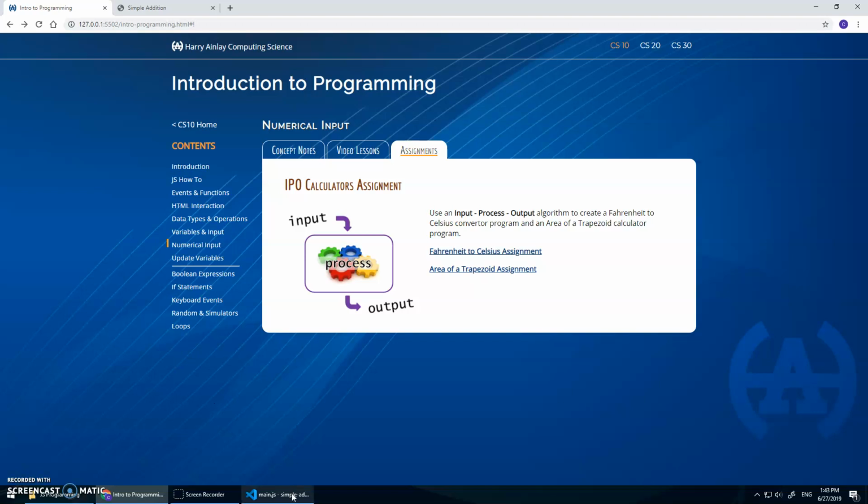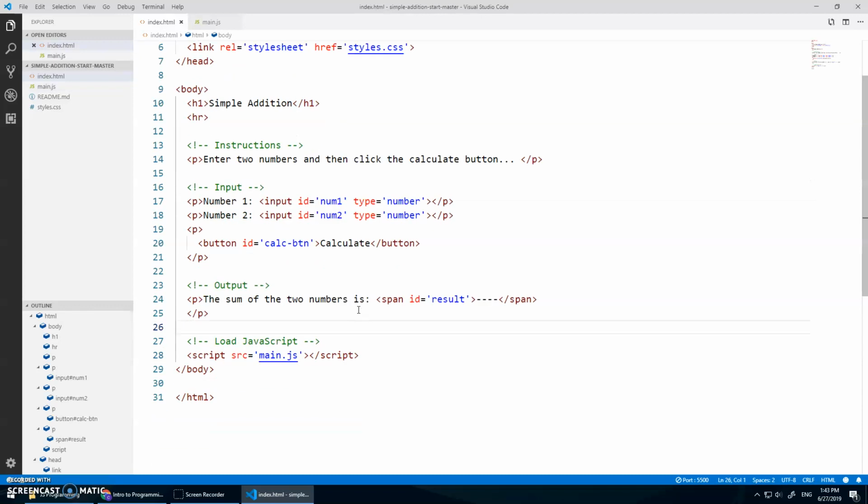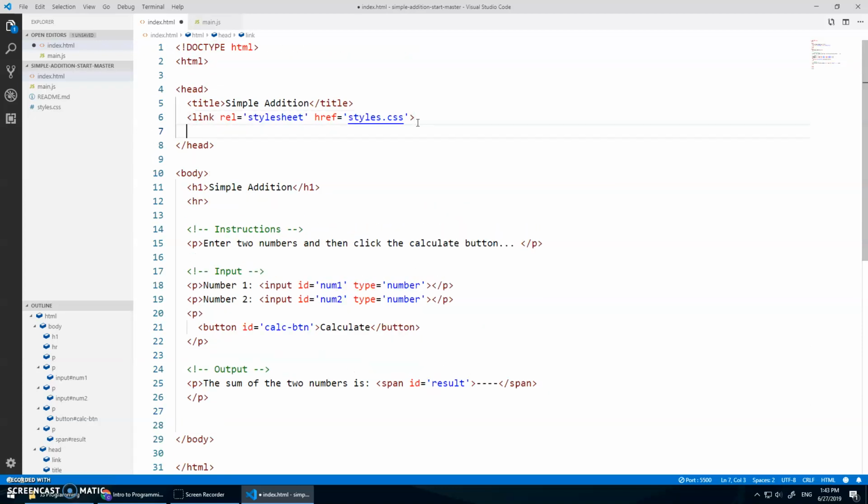Actually, I just remembered something. I still got a few minutes here. I was going to show you quickly what the problem is if we load our JavaScript somewhere else, if we don't do it at the end of the body. So let's put it in the head here.